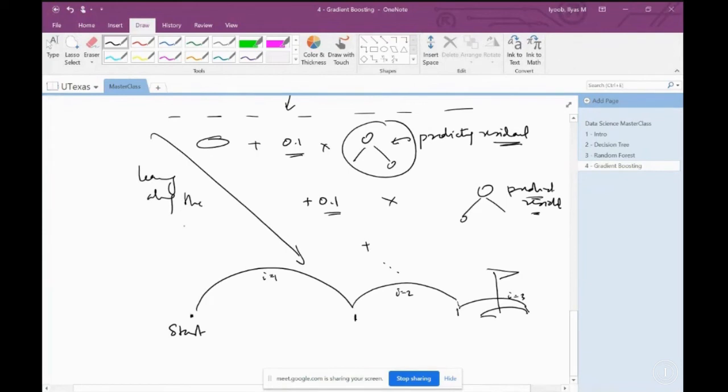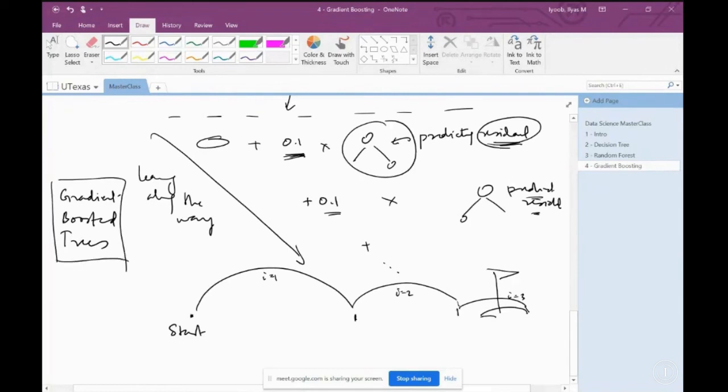Along the way, and the method of learning, because we are predicting residuals, and because we are only taking a portion of it, this is called, so gradient descent is where we use a gradient to keep trying to go closer and closer. But then here, what we are also doing is, because we're building these little trees, this is called gradient boosted trees. Okay, so that's what this is called.